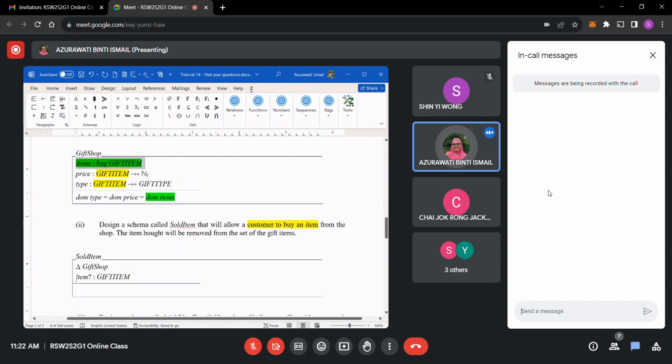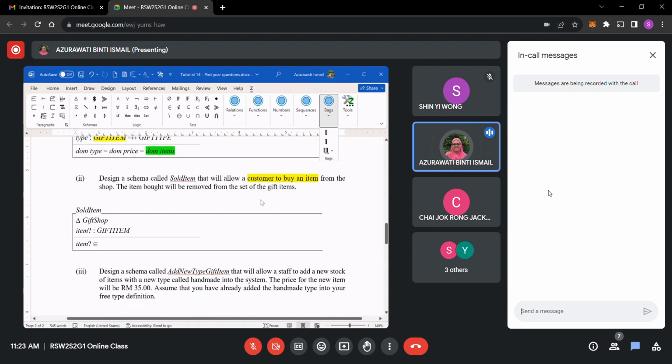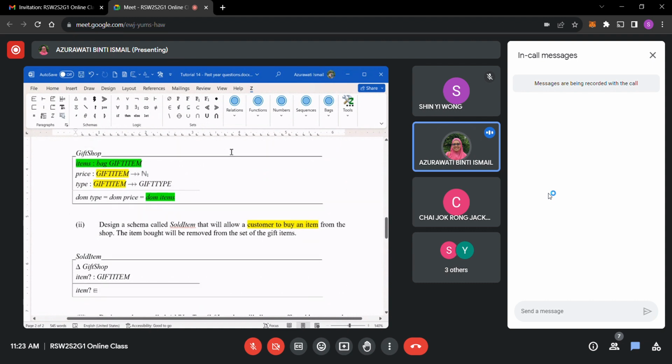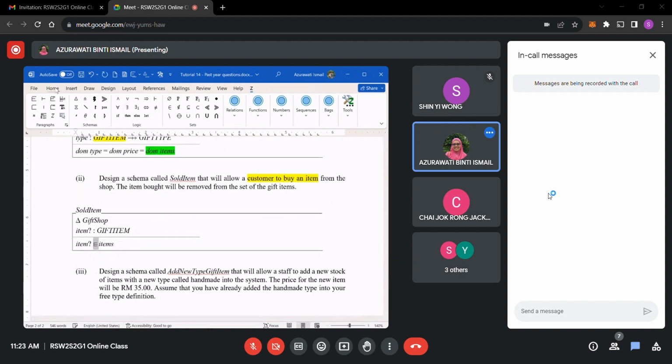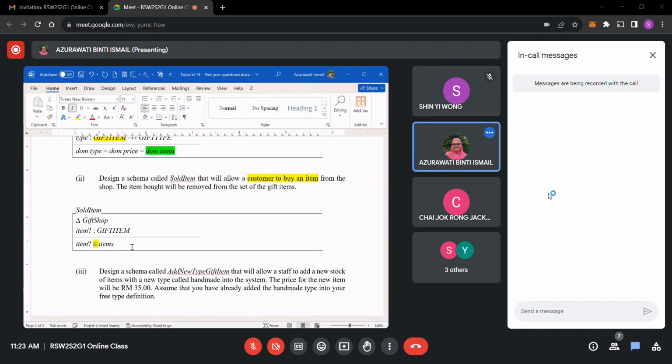In order for us to show the relationship between a normal set and a bag of set, if we are comparing only an item, we use either bag membership or in. Remember, bag membership or in. So in this case, the item must exist in our system because we want to buy the gift from the shop, so it must exist. So we use bag membership, and then you put items. You have to use this symbol, or you can also use item? in items, or use the keyword in.